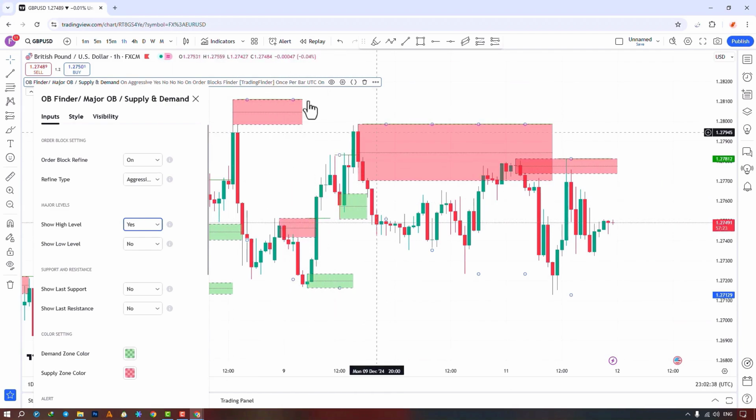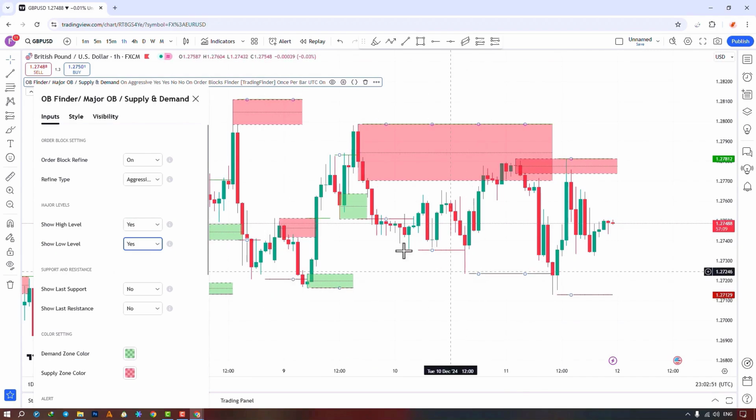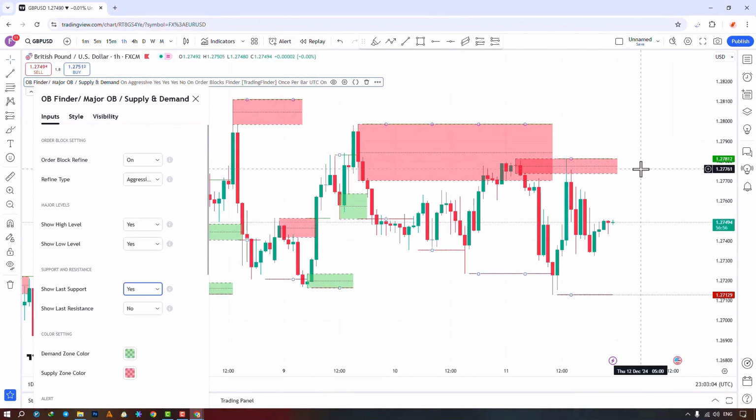Enabling this option will display the higher level prices for us. The next option is to enable or disable the display of lower levels, which shows us price levels of lesser importance. In the next section, we have the option to display the last support level, and by enabling this option, it will show us the last support level. Next, we have the option to display the last resistance level, which will indicate our resistance range, while this will be our support range.